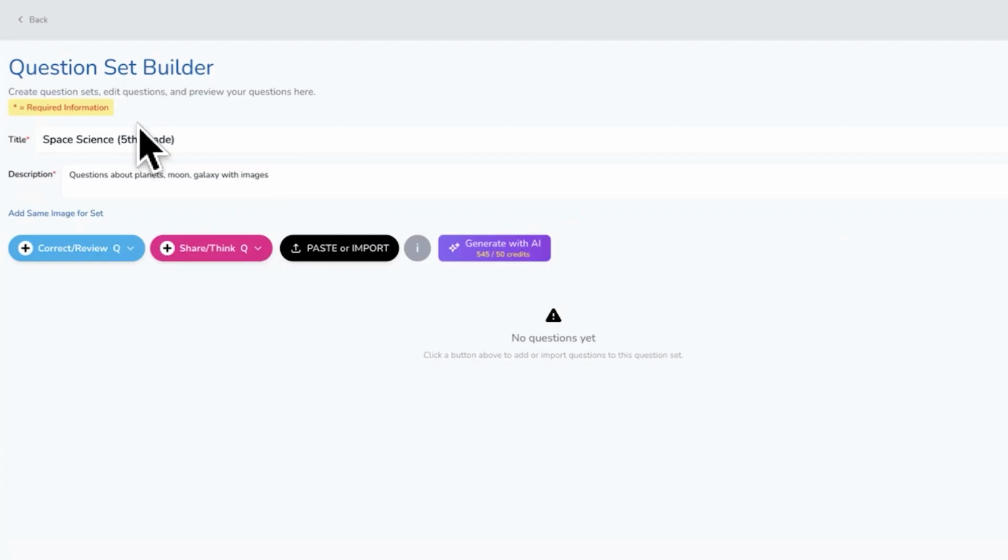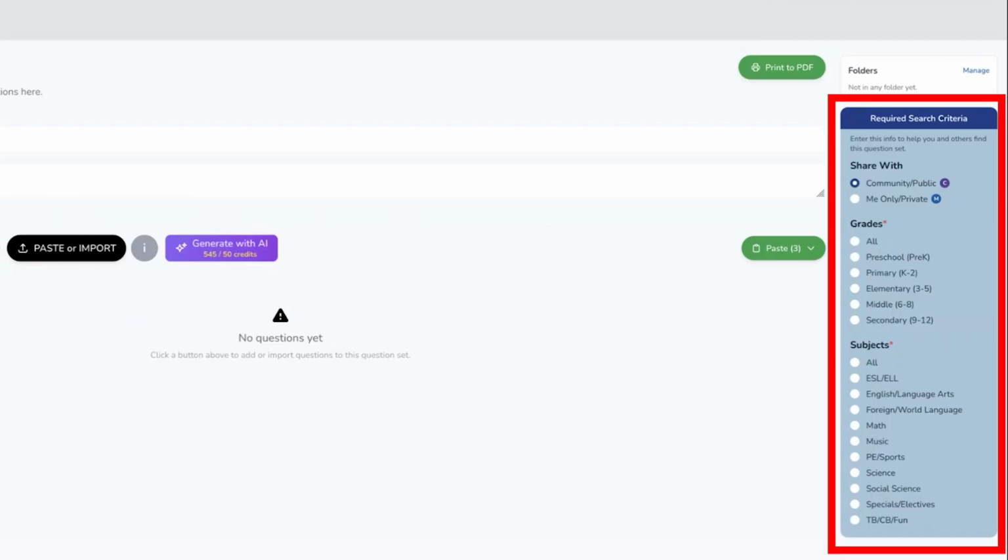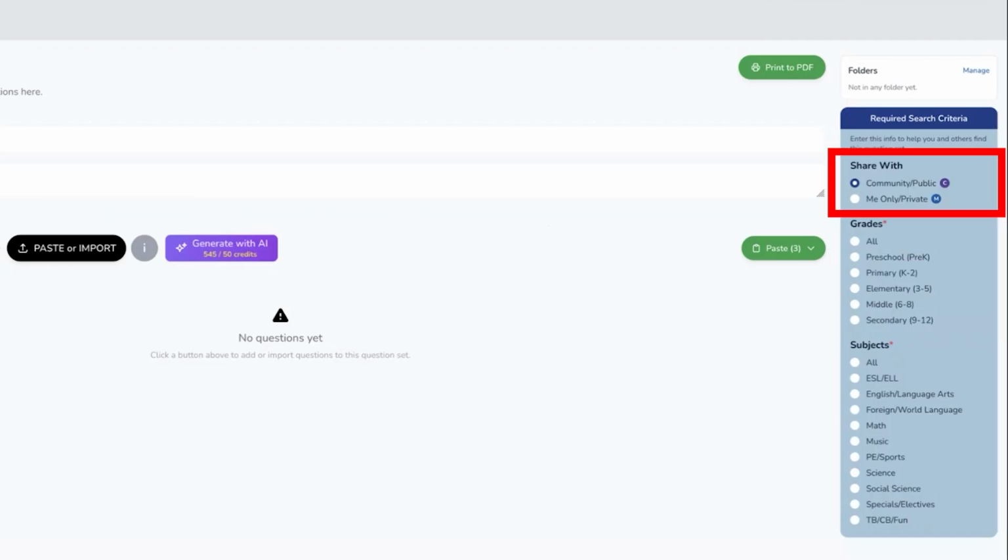All right, so the little asterisk here, you can see it says this is required information. So we got our title, we got our little description here. And then over here for the required search criteria, I have a choice of sharing it with the community and sharing it with, it's only for me and for private. Community, everybody will see it. Me, it'll only stay in my collection. Nobody else has access to them. So for this one, let's go ahead and make it community public.